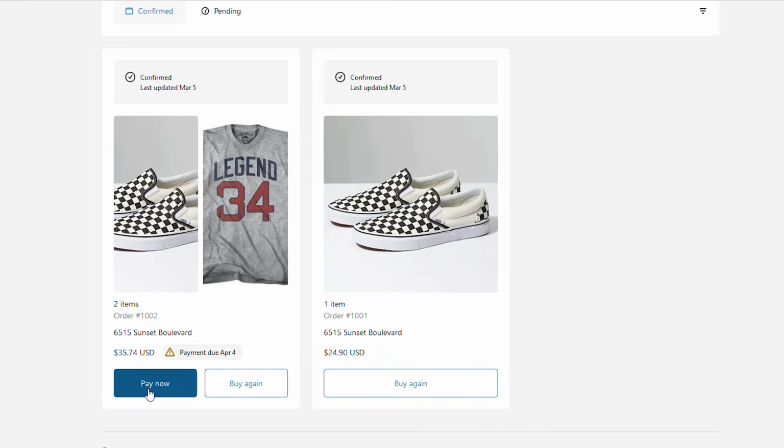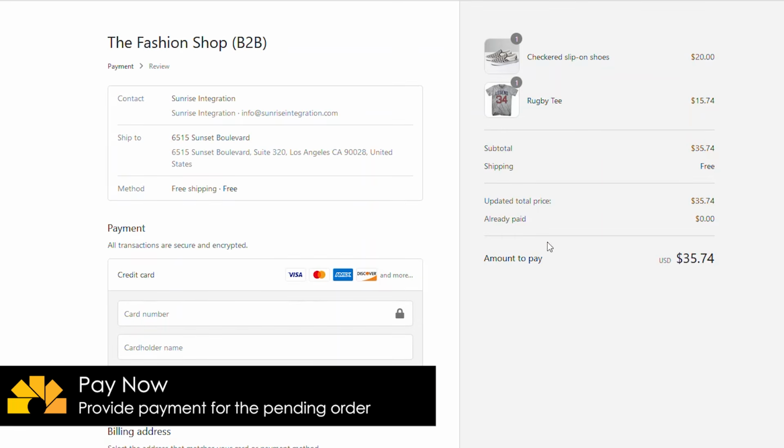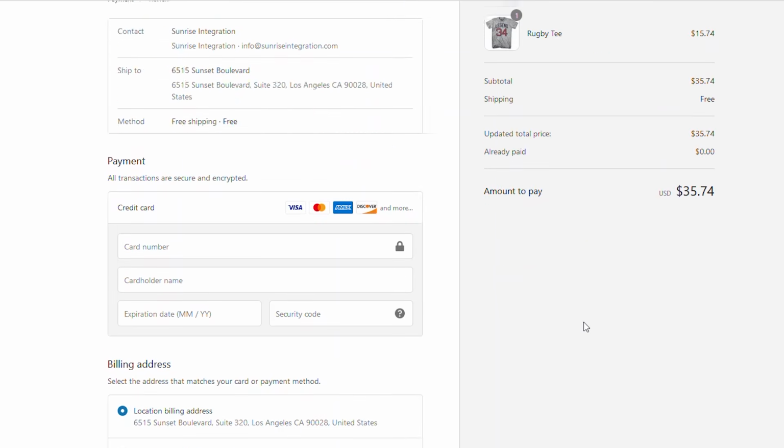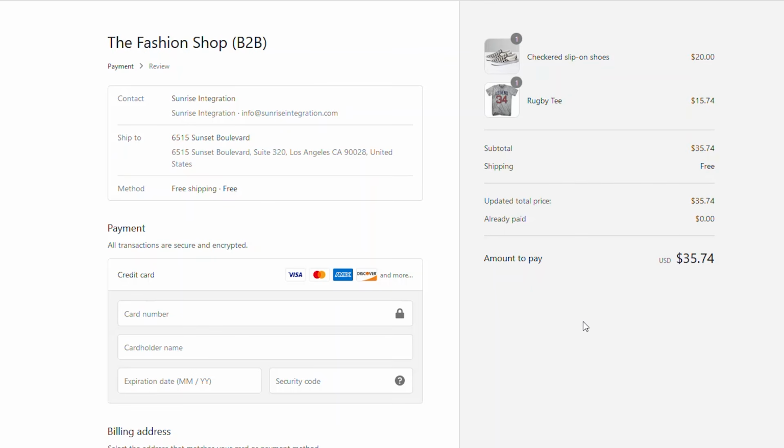So let's say the time has come for this particular company and customer to pay for this particular order. We would click on the Pay Now button to bring up the details. We can see all of the previous information for the order, including the products and the ship to information. I can now enter the credit card information and complete the transaction for this particular order.